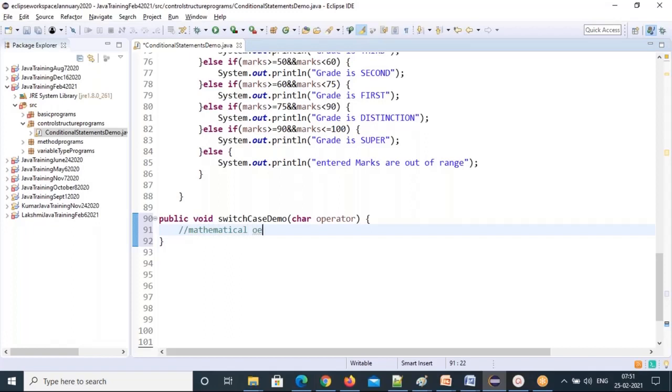Mathematical operators and conditional operators, you forget. That's what I covered yesterday, that's not good. Plus, minus, multiplication, division. These are the mathematical operators. And conditional operators I have given yesterday already.